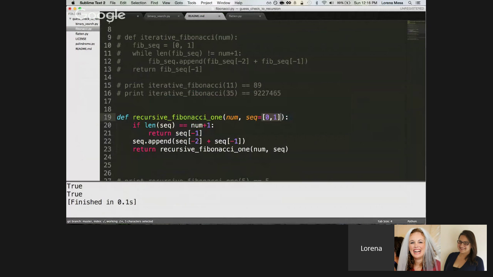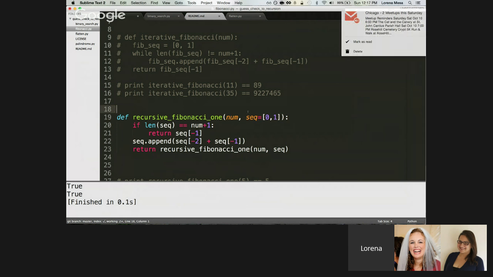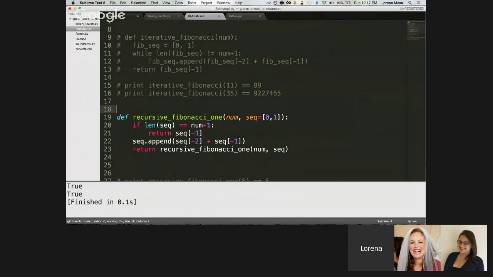Okay, so recursive Fibonacci 1. So this is going to be a little different perhaps than what we saw before when we used recursion. We did not start with any preset values. Well, in this case, I'm going to actually seed some initial values because for the first time that I make this recursive call, I need to start with some values. It's just the way Fibonacci works. It requires 0 and 1 to start the sequence. So back to our base case.